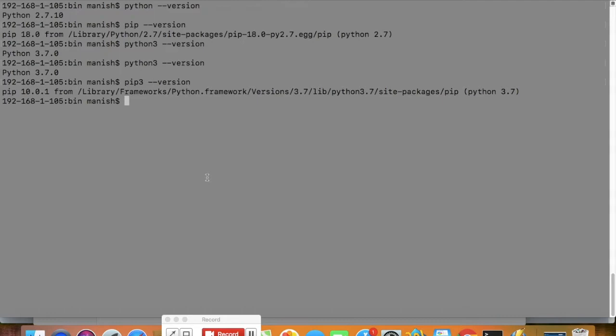Pip will also get installed automatically along with Python 3. For Python 2, you might not be able to see the pip version. In that case, just type in the command sudo easy_install pip, and once you press enter, it will install pip for version 2.7.